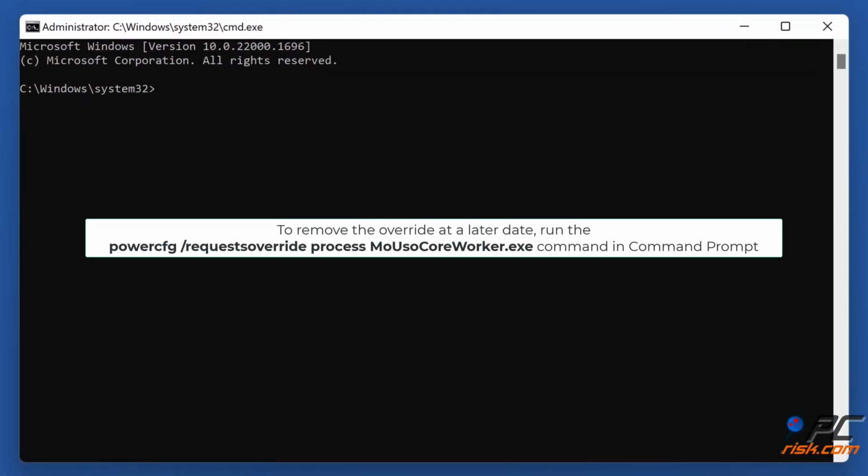To remove the override at a later date, run the powercfg /request override process MoUsoCoreWorker.exe command in command prompt.